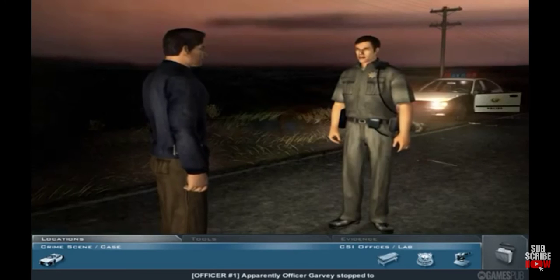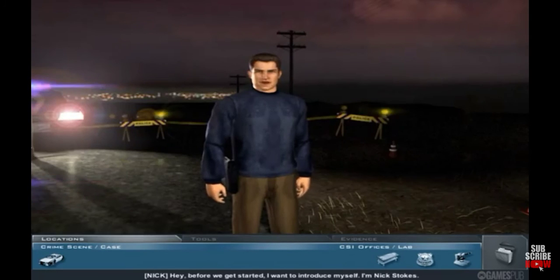Apparently, Officer Garvey stopped to help a stranded motorist. Or someone pretending to be. To serve and protect. And sometimes, this is the reward. We'll never have more important work to do than this. Hey, before we get started, I want to introduce myself. I'm Nick Stokes. I've heard a lot of good things about you from Sarah, so let's work quick to nail this creep.